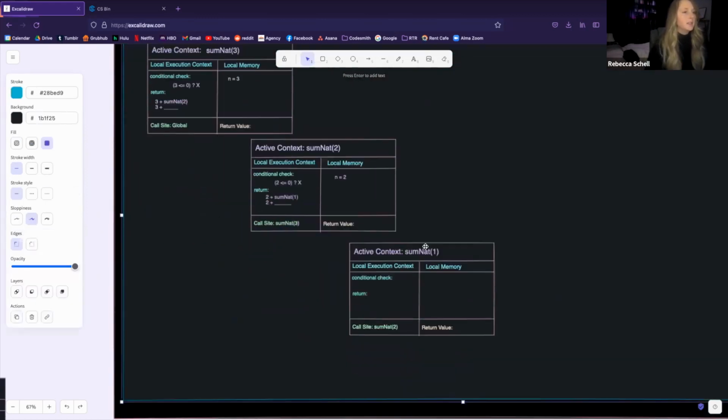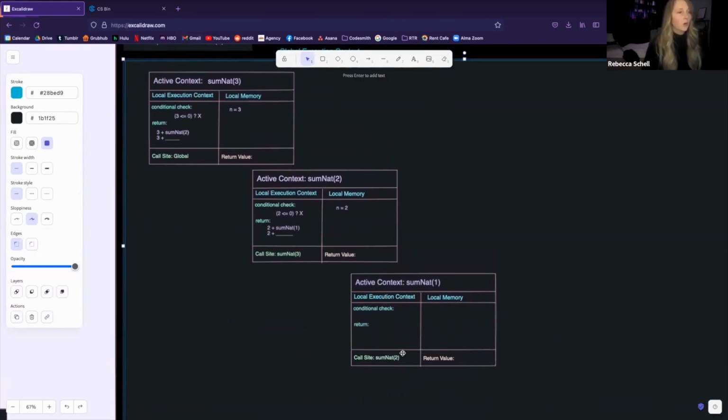Okay, so same thing as what we did here in sum nat 2 and sum nat 3. We just run through the whole function again, the whole diagramming again, this time matching this new argument with our old parameter. So do you want to take it away?